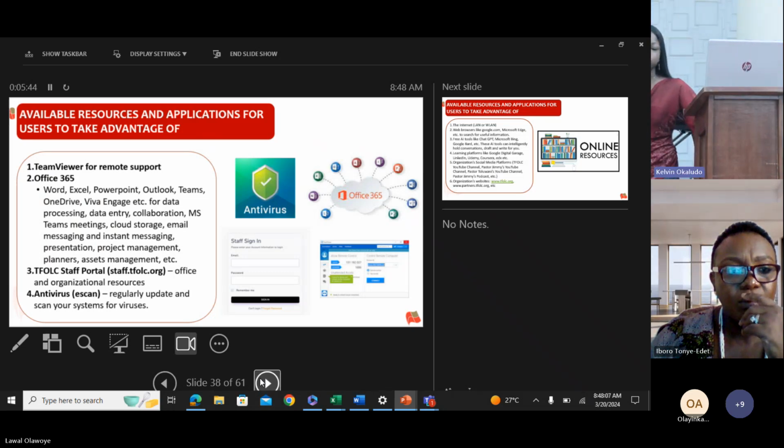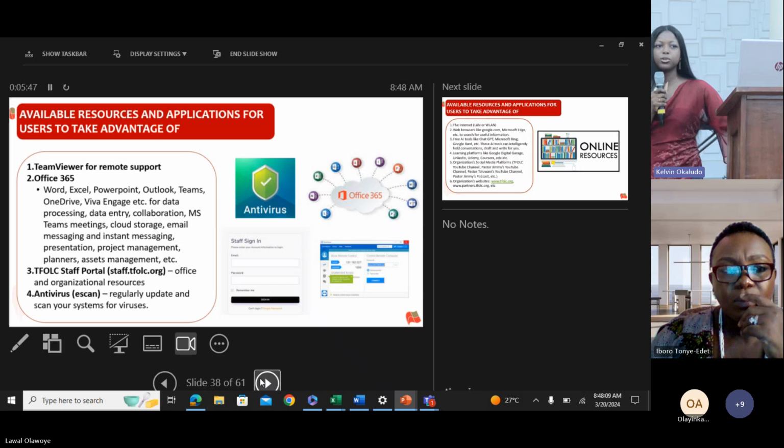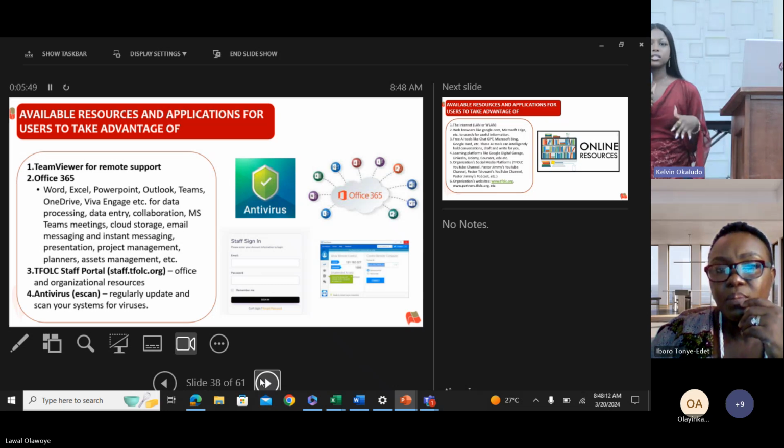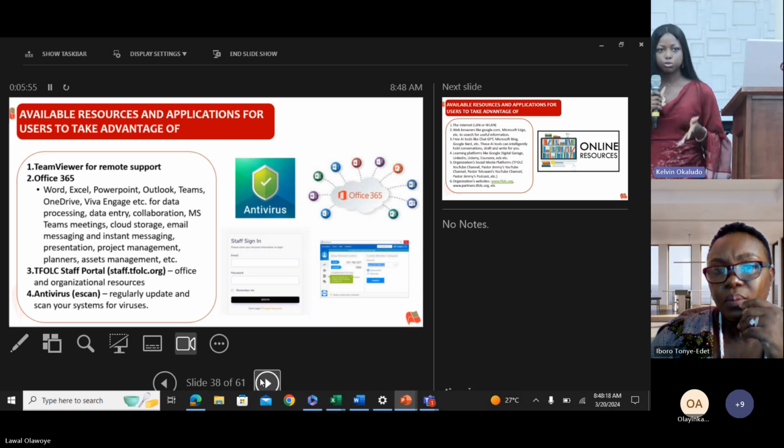is TeamViewer. So what is TeamViewer? TeamViewer is a software that allows us, IT, to remotely enter your system and give you support. It's like a remote control software. So that's basically it.